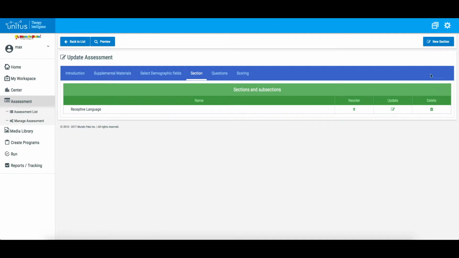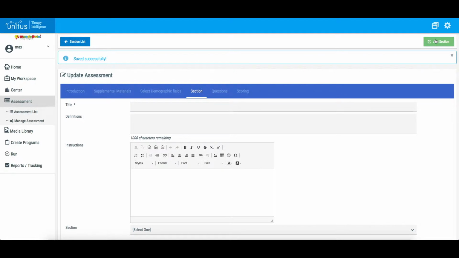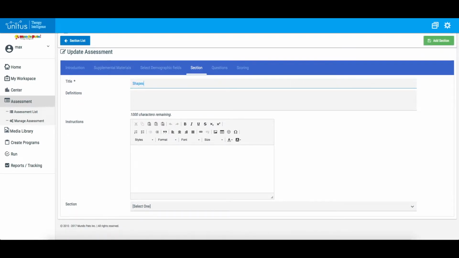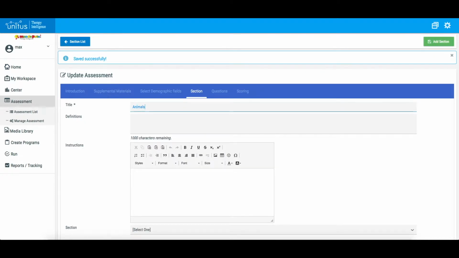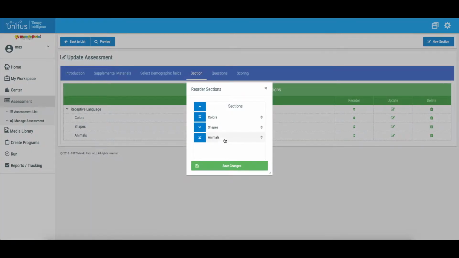Once you have created your first section, you can create subsections to be nested inside the parent section. After entering the section information, click this drop-down menu to choose a parent section. Sections and subsections can be reordered by clicking this arrow icon.